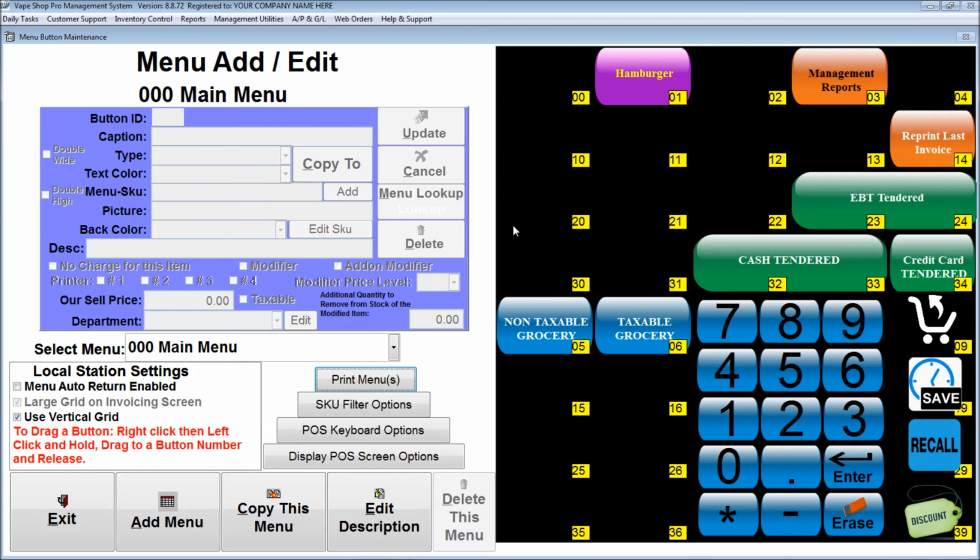The other thing I want to do is review a couple of these: cash tendered, EBT tendered, and credit card tenders, which are new features. In this cash tendered button, when I'm on the sales screen, and if the transaction was $7.50 and somebody gave me the exact change, I could just hit this cash tendered button and it would complete the transaction without having to click on total, select my payment method, and then click OK to complete it. So it just makes it much quicker.